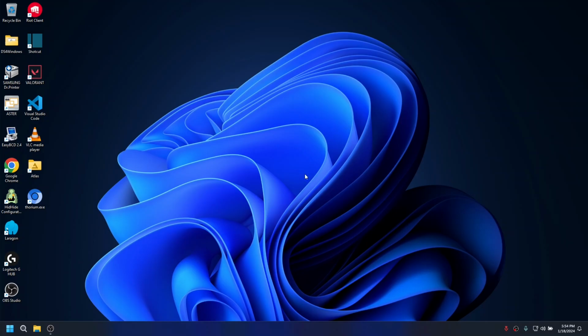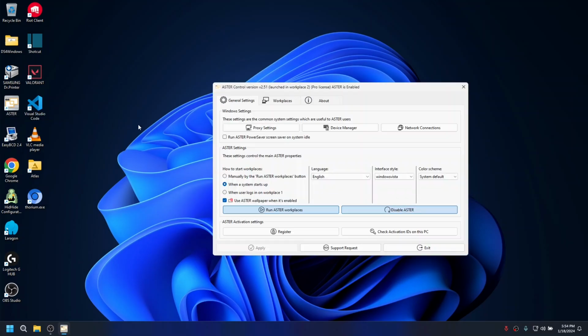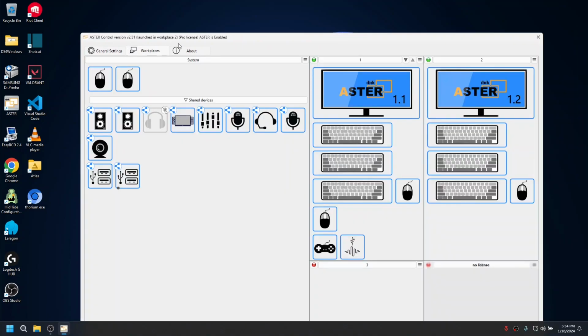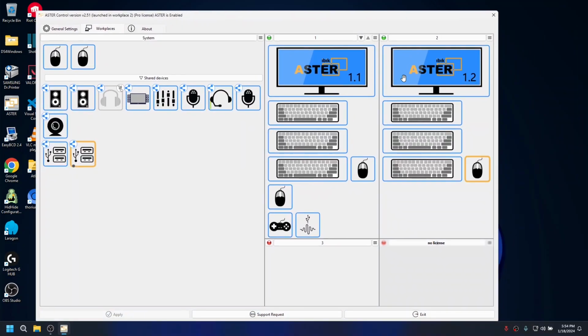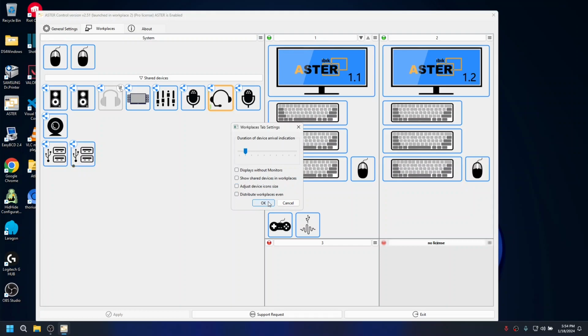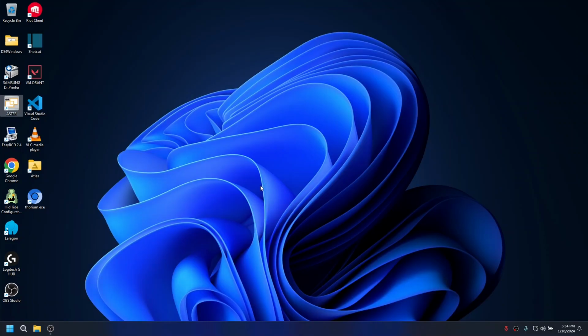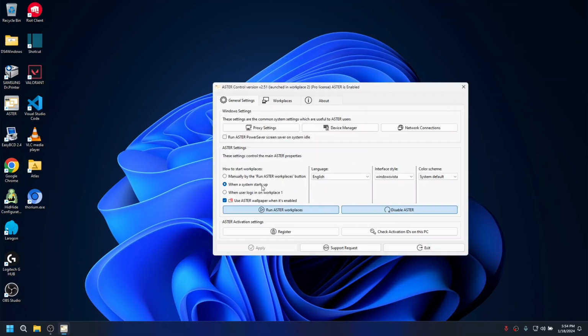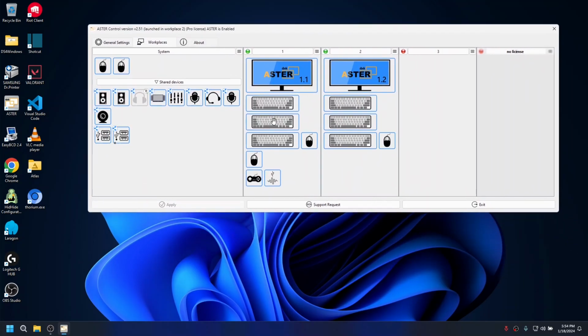So I have finished rebooting the computer and both of the workplaces have started. Let me open Aster control to show you. And as you can see, Aster is enabled and the 2 workplaces are showing and working now. So you may be wondering why the icons are so big. Let me fix that and adjust device icons, and if I click OK, it will reopen Aster control with proper icon sizes.